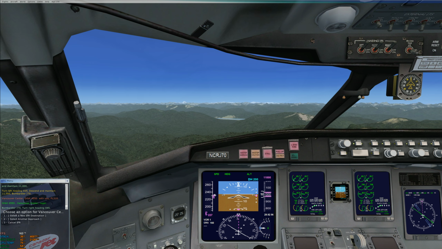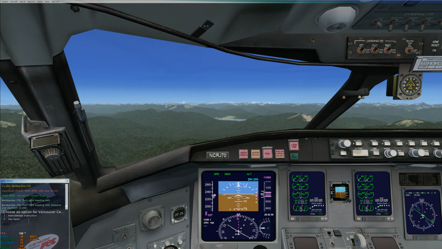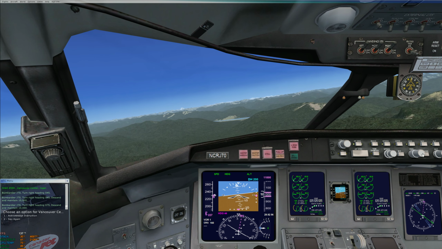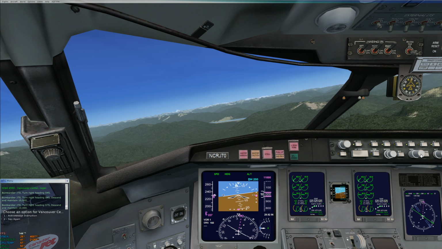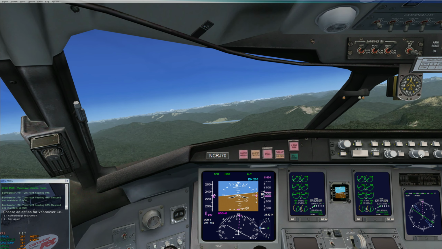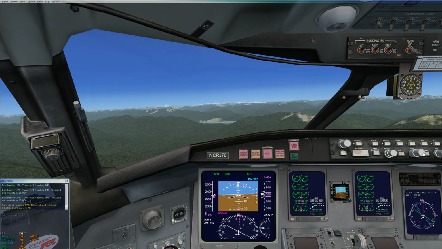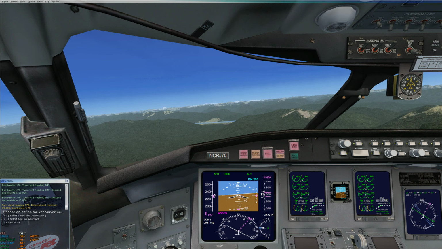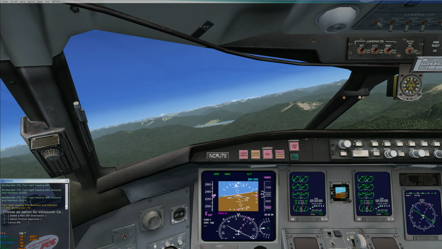Juliet 70, turn right heading 045 for Bombardier Juliet 70. Turn right heading 045, descend and maintain 10,000. Okay, 045 for Juliet 70 and 10,000. 70, turn right heading 075, descend and maintain 10,000. Okay, right heading 075, descend and maintain 10,000. Bombardier Juliet 70.